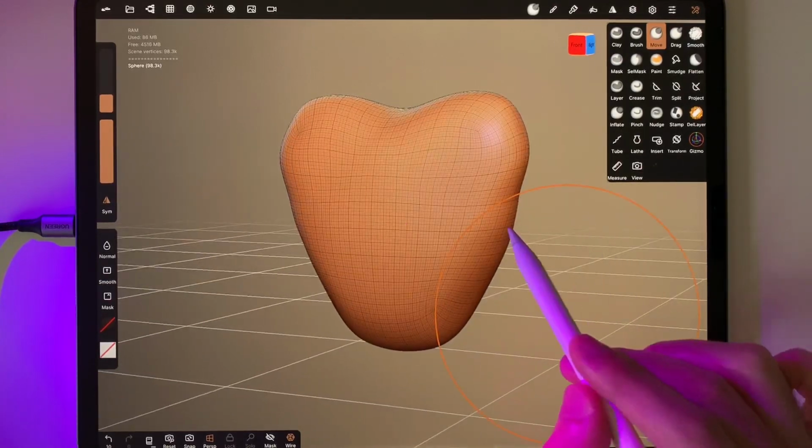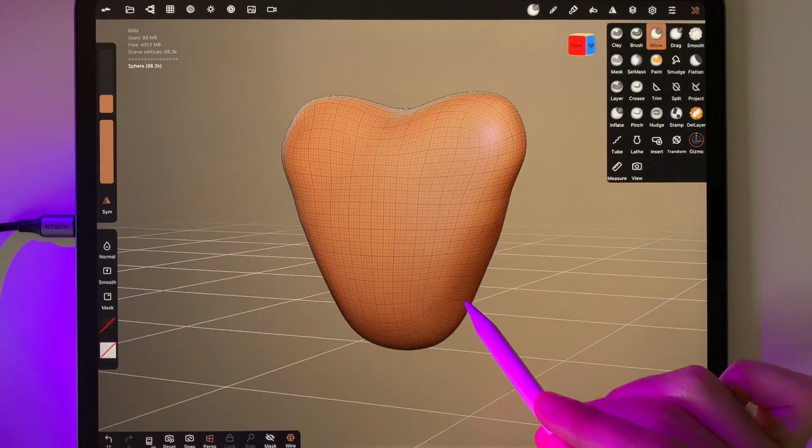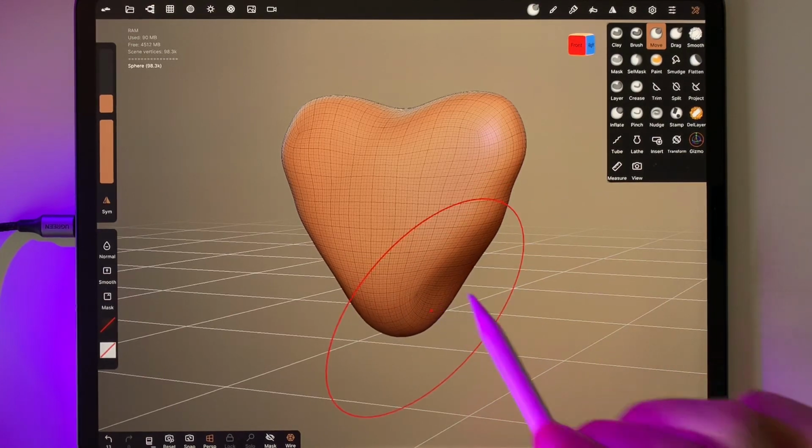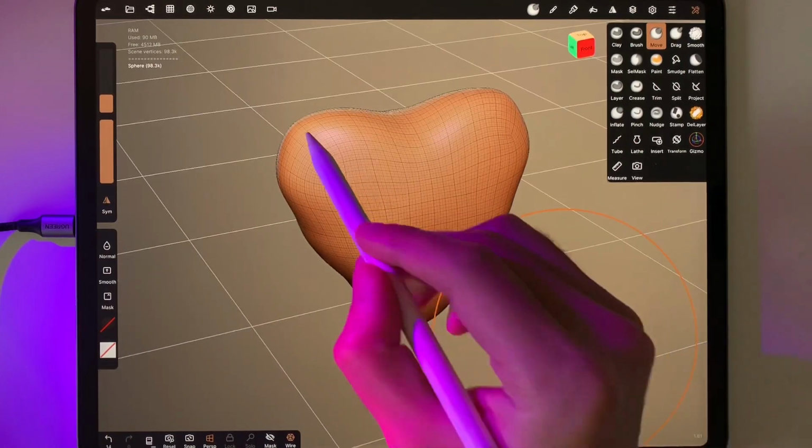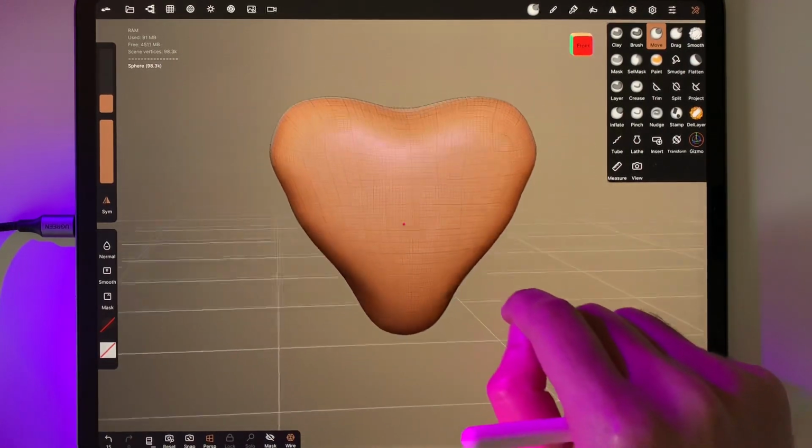So I just want to create a very simple shape. Also, I'm paying a little bit of attention to the geometry, and now I am creating something like a heart.